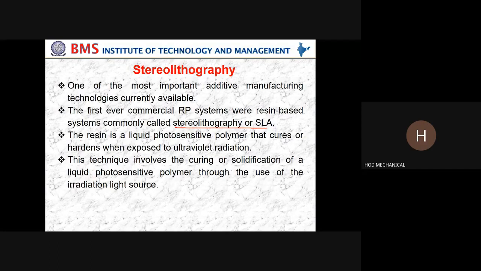The resin is a liquid photosensitive polymer that cures or hardens when exposed to ultraviolet radiation. This technique involves the curing or solidification of a liquid photosensitive polymer through the use of an irradiation light source. Whenever the light falls upon it, these polymers are sensitive to light, and they become solidified. So that technology we are going to make use of.